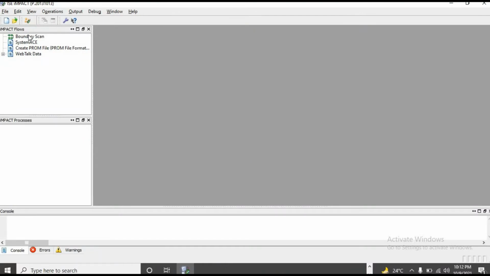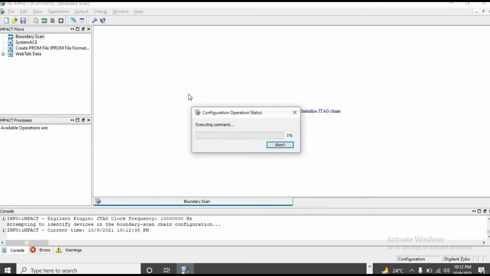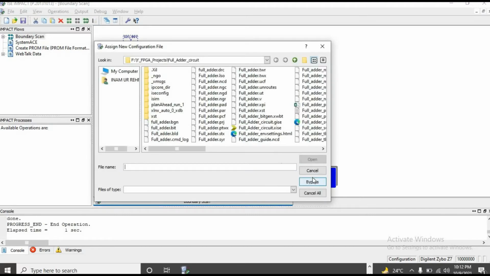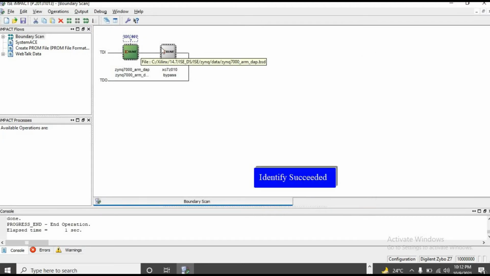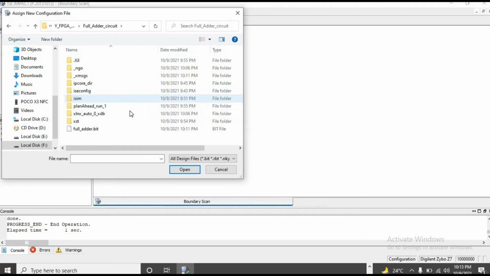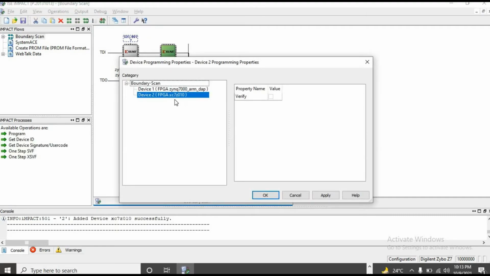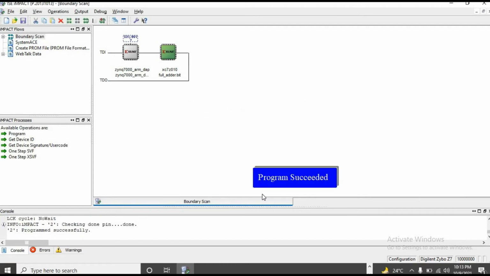The iMPACT window will open. We need to click boundary scan, right click and initialize chain. The FPGA board is selected, click yes and bypass and cancel. We need to click here and add. We need to select this full_adder bit file and open it. As you can see, it is opened here. We need to click here and program the FPGA, and select this FPGA device 7010. Click OK. The FPGA is successfully programmed.